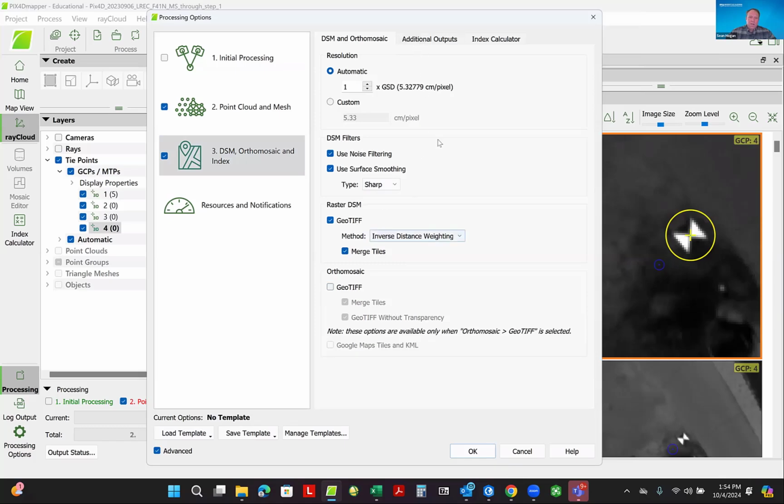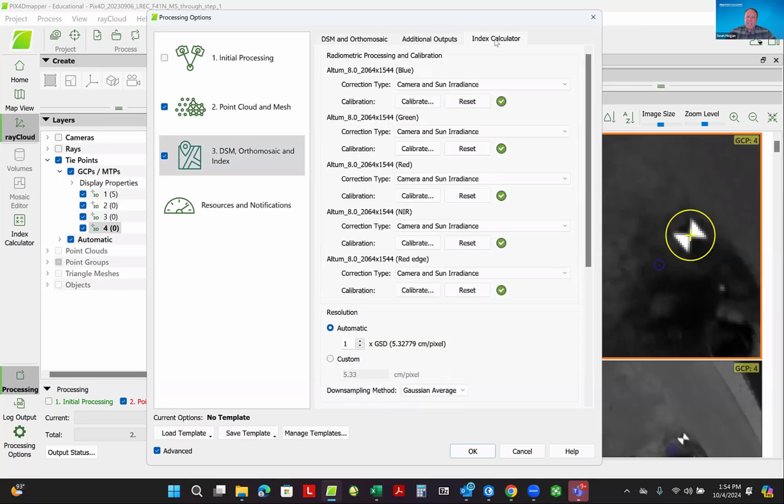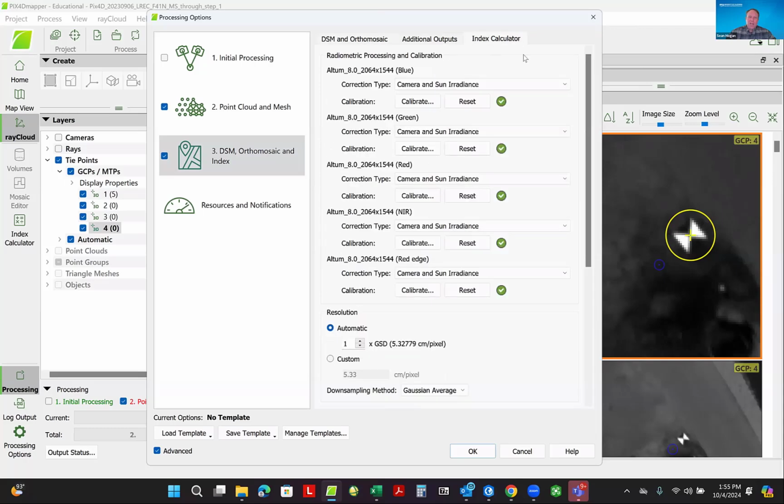I would also click on the next option at the top and highlight geotiff. If it already isn't selected under raster DTM or digital terrain model, I would click geotiff and merged tiles and uncheck any of the other options. And lastly, I would go up to the index calculator. And this is why, and I want to emphasize this, if you're doing it with RGB data, you would want to have your orthomosaic and these 2 buttons checked. But being that it's multispectral data, we handle that differently. I have all of these checked here, and I'll come back to the calibration.